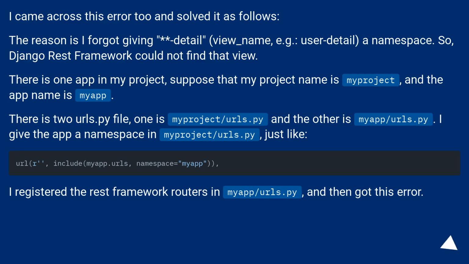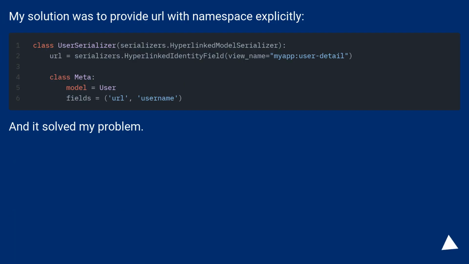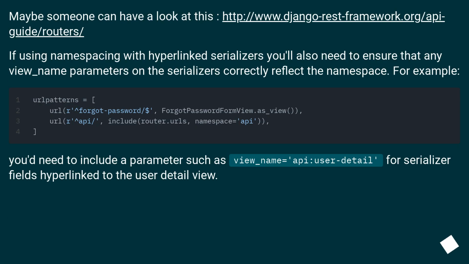There are two urls.py files, one is my_project/urls.py and the other is my_app/urls.py. I give the app a namespace in my_project/urls.py, just like this. I registered the REST framework routers in my_app/urls.py, and then got this error. My solution was to provide the URL with the namespace explicitly. And it solved my problem. Maybe someone can have a look at this URL.